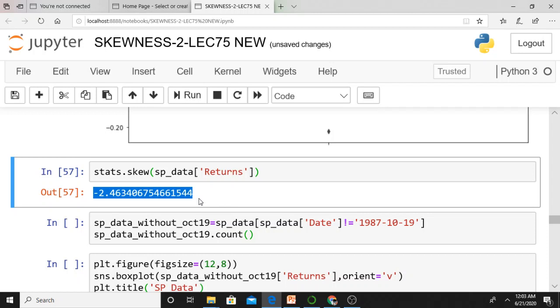Now I am going to get rid of just one record from my existing data set. I am going to retain all records except the one for the trading day, October 19th, 1987, the day of the flash crash. So we are left with S&P data without the trading day, October 19th. Now let me get rid of it.